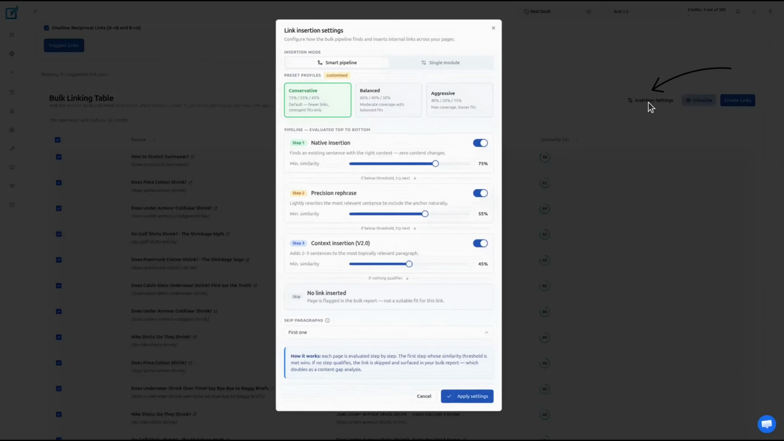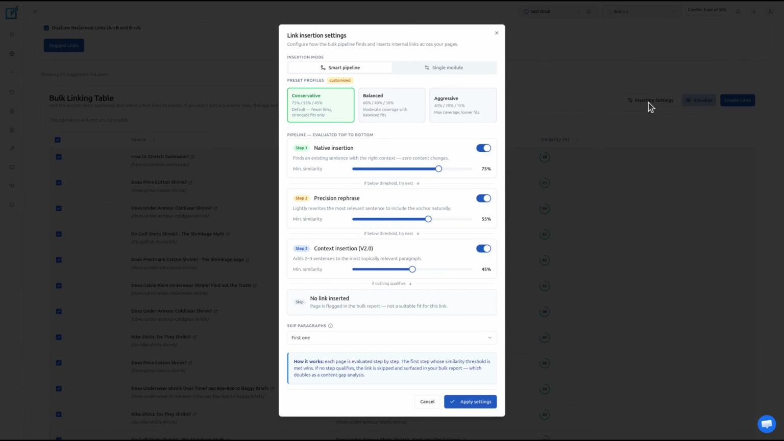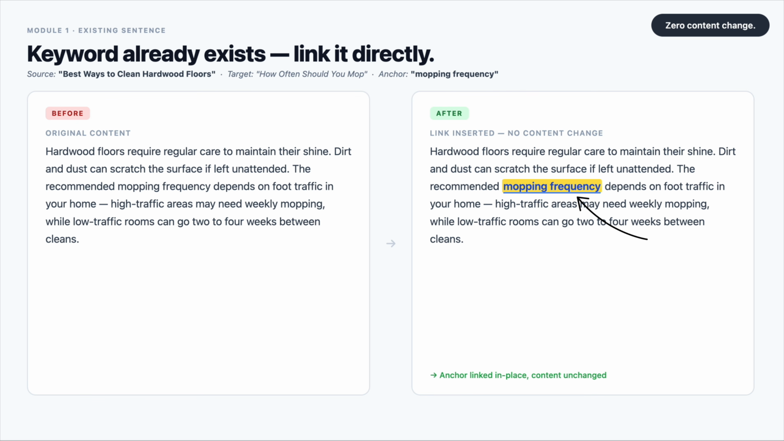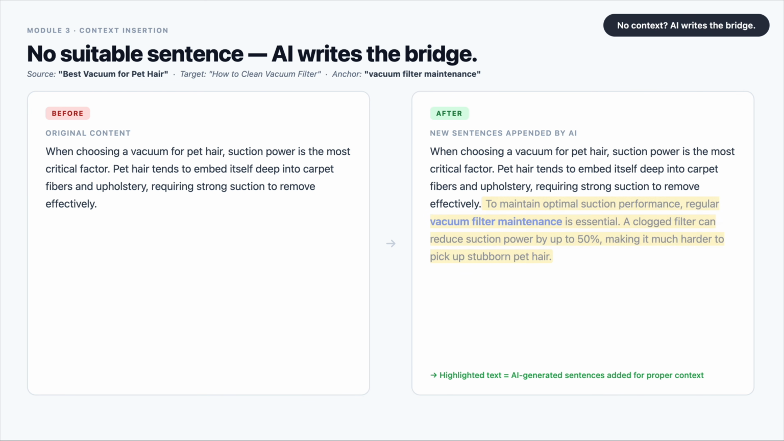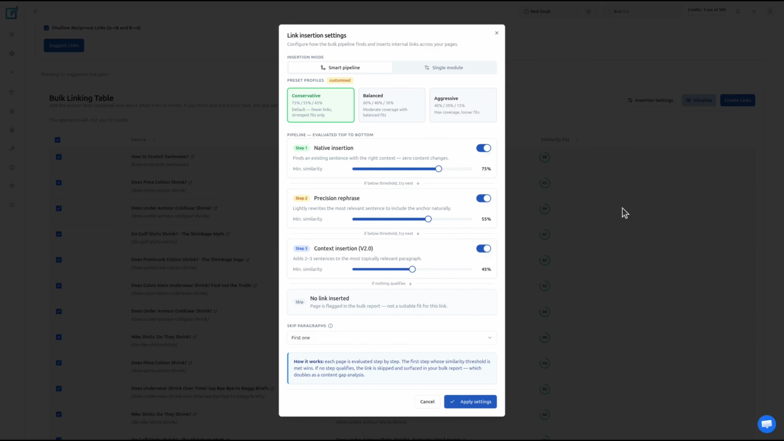Now, click on Insertion Settings. This is a really powerful and unique feature. LinkBoss actually gives you 3 different ways to place your internal links. The first method uses your existing sentences. The second method rephrases an existing sentence to create proper anchor text. And if the context is totally missing, the third method generates 2 or 3 completely new sentences to create proper context for the link.